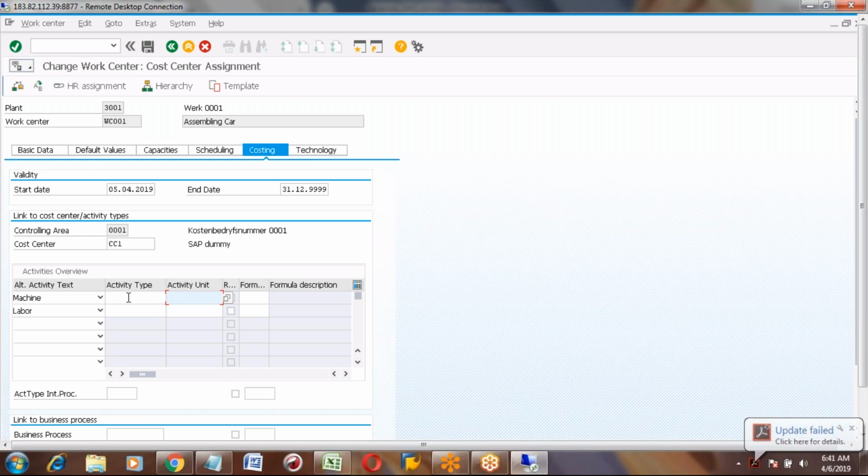And activity types and hours. Only the activity type we don't have. I will find the transaction code. If possible, I will create it. Let me see. That is a finance activity. We don't require to create it.